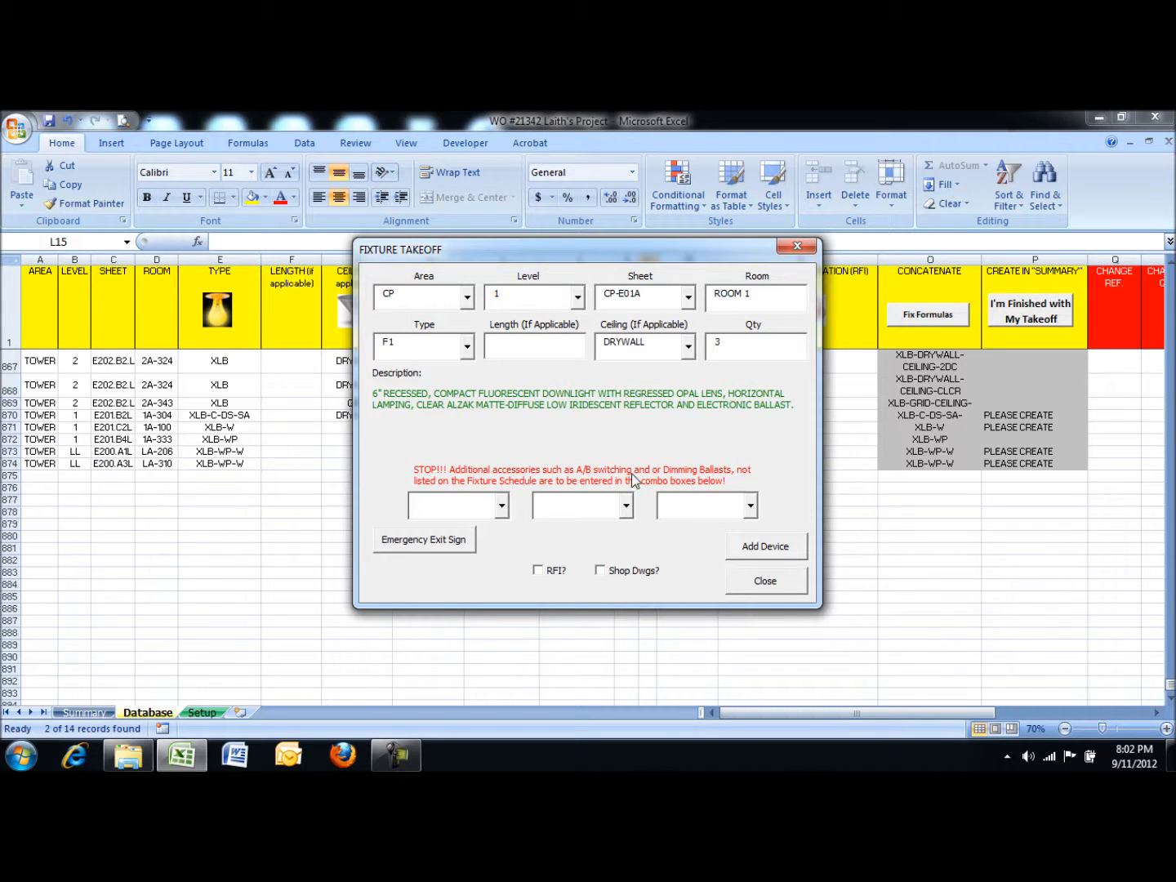So let's say I've got 3 of them here. When I click add device, it's going to add this to my database.